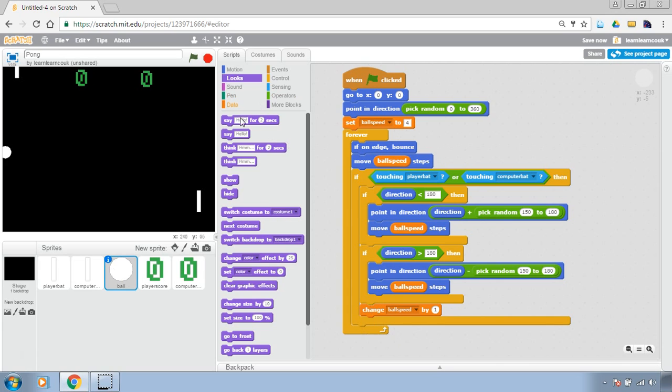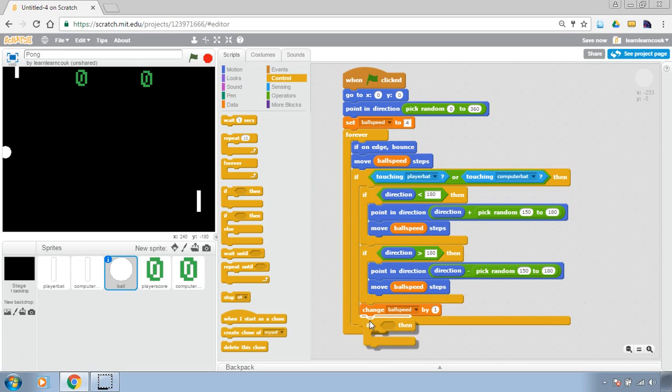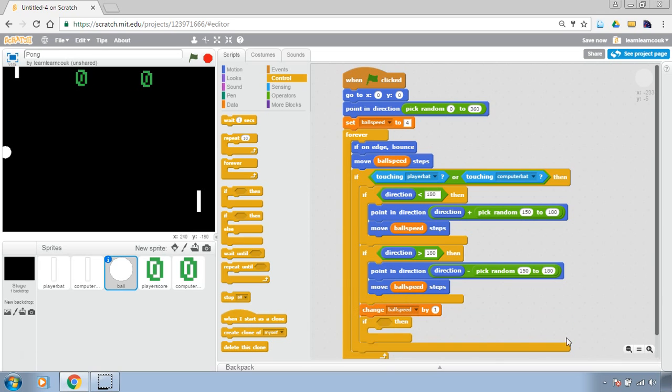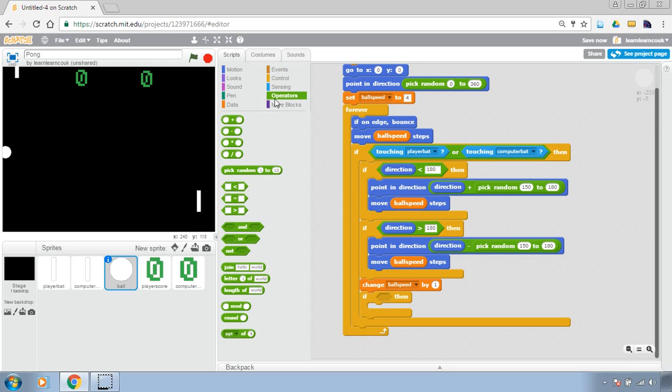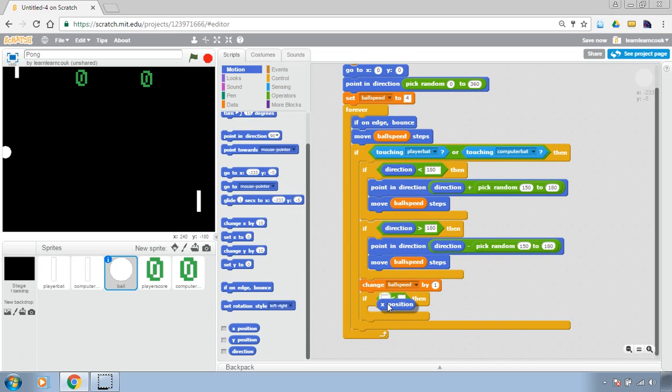So here on the ball, we can say, there we go, if the ball's x position is less than minus 230, we know that they've scored. So how do we tell the player score here? Oh, sorry, it'll have to be the computer score, because if it's over here, the computer's going to score.